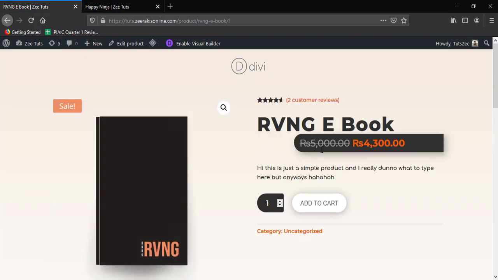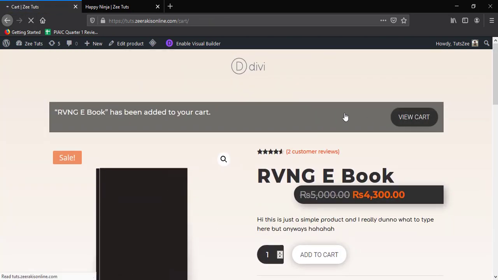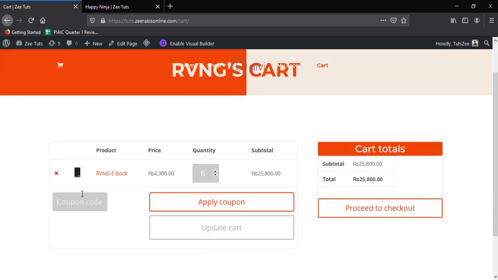And also we will be trying to make changes in the cart page and in the checkout page as well, because we don't really have any Divi module to design the cart page or the checkout page, but we will add a few lines of CSS code that I already have written to design this cart page.